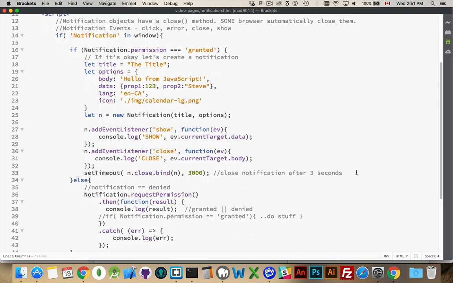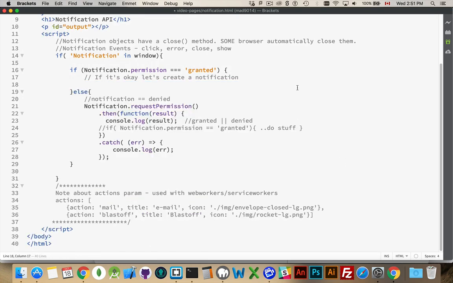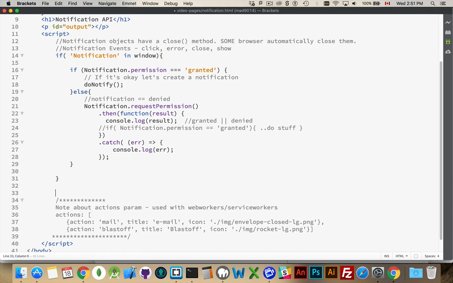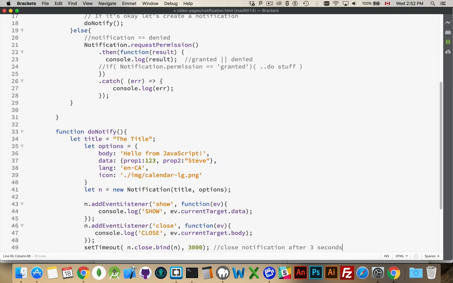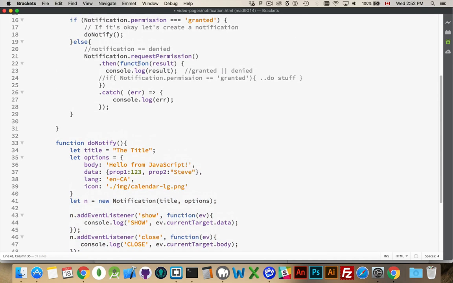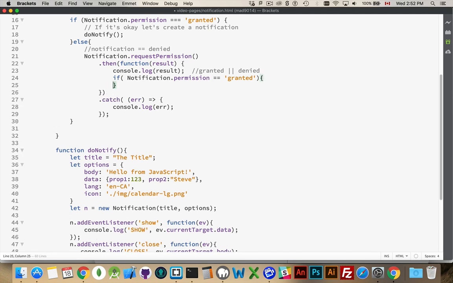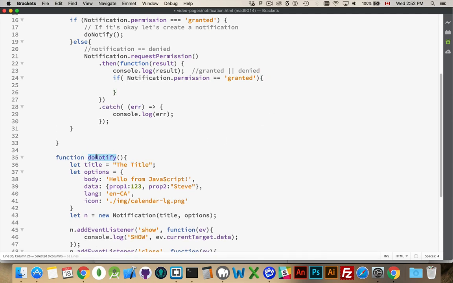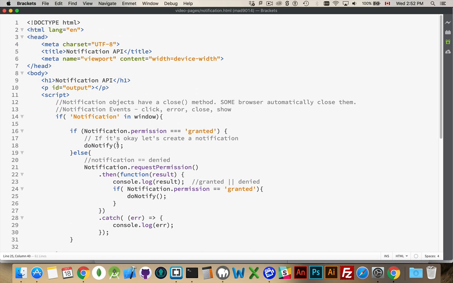What I really probably should do is take all of this and put it into a function. All of that code here inside of this function. So inside of here, all right, the result, we got it back. And I'm going to check to see at this point in time if this is set to granted, then I'm going to do some stuff. I'm going to call this function, do notify. There we go. So now, when the page loads, if it's granted, I'll do that.